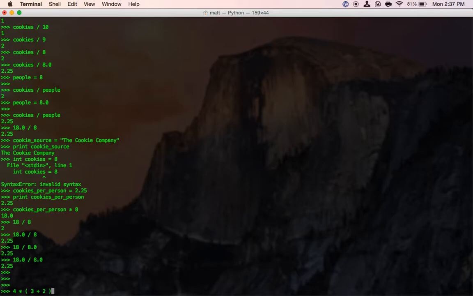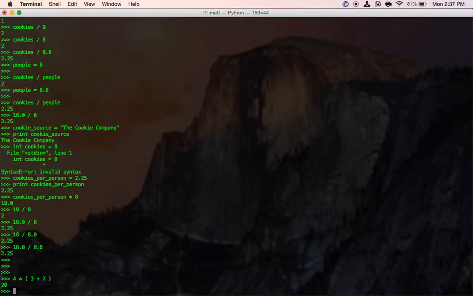Should give us 20, because every programming language I know of follows the order of operations that you know from algebra class: parentheses, PEMDAS, right? Please Excuse My Dear Aunt Sally. Parentheses, then exponents, then multiplication and division, then addition and subtraction, where multiplication and division tie for priority, and so do addition and subtraction, and you go left to right if there's a tie, right?